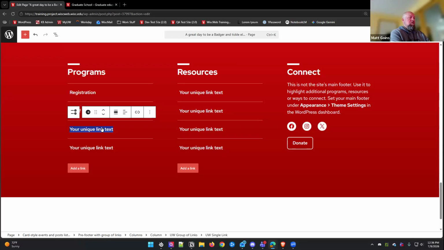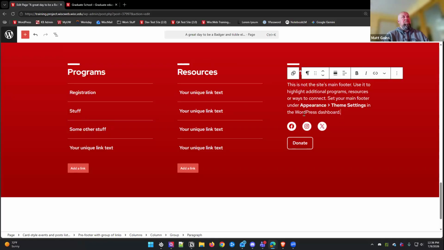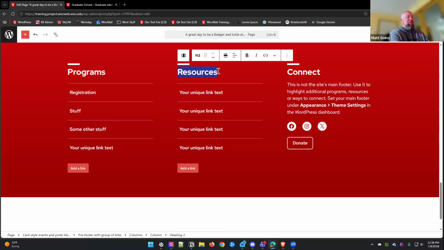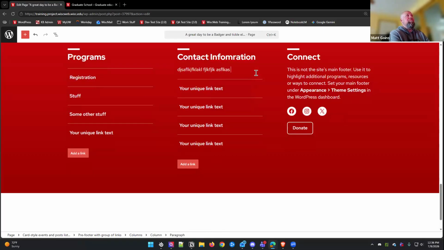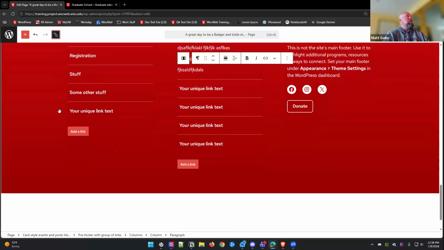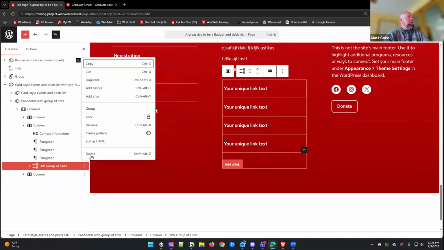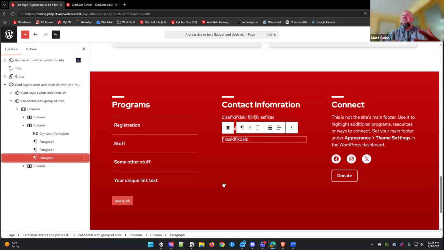stuff, some other stuff. Again, I might put in my social media type things. I might take links out of here and just put in general contact information. And instead of using the links, I might put some text down in here, and then get rid of the group of links block that's right there. So this is that deconstruction idea: it's okay to take something that is already created and make it more of your own when you want to and when you need to.